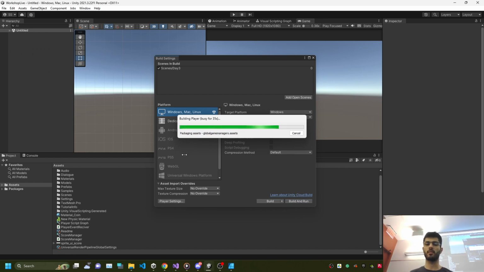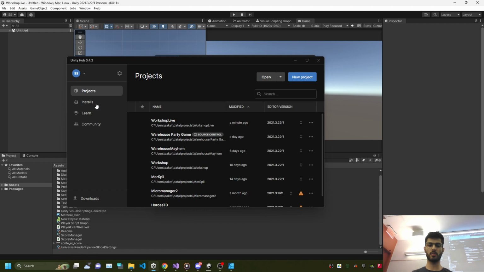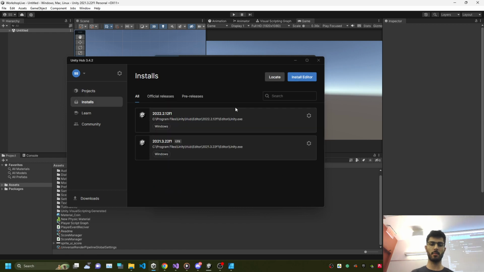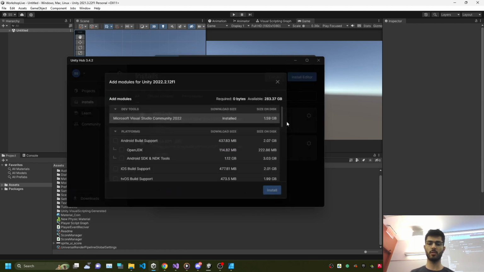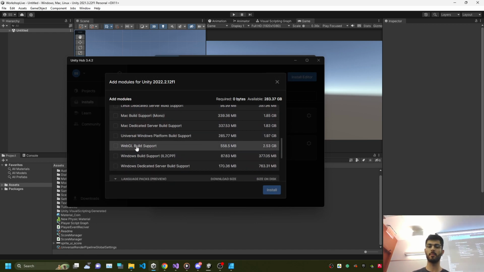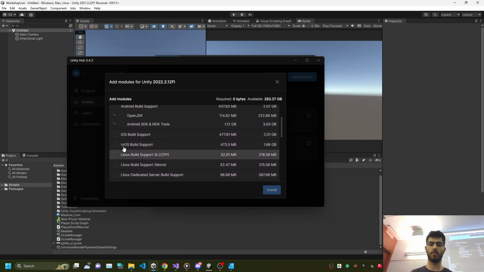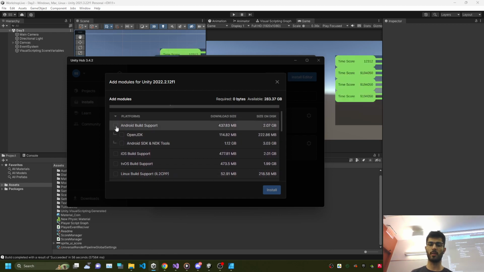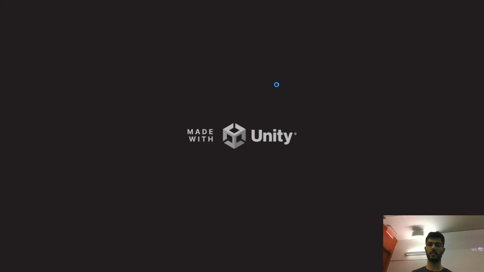If you want to build for something else, you have to download the package in Unity Hub. So when you have installs in Unity Hub, you can see I've only downloaded the Windows. I can click here and add modules. And then, if you want to build for web, press this one. If you want to build for Android, press this one. And then those will pop up.